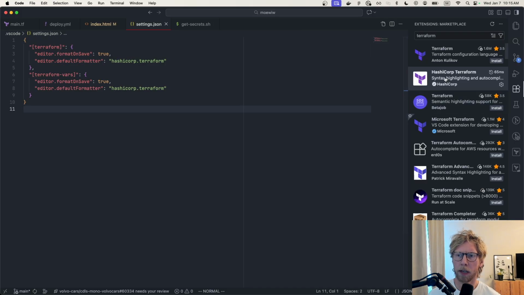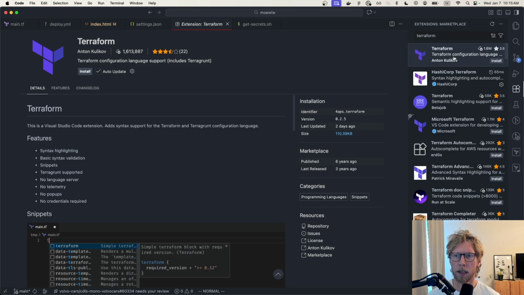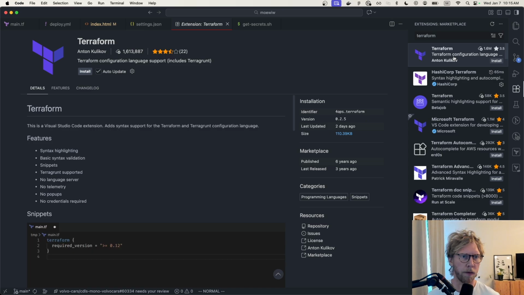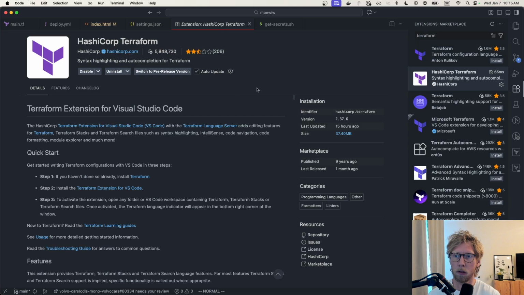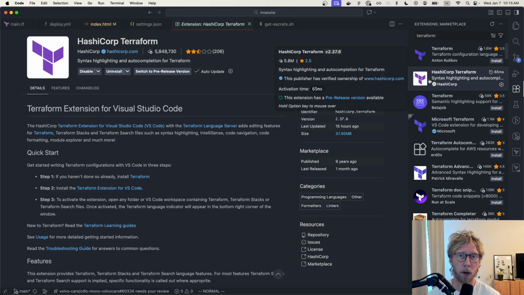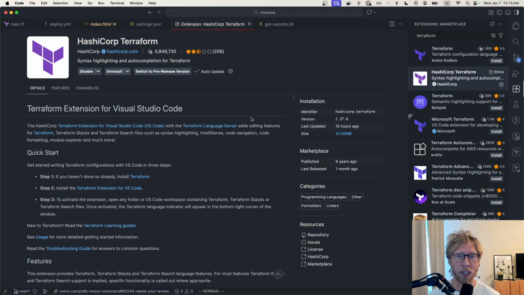One thing to note here as well is that previously I was using this Terraform extension in VS Code, but it turns out that HashiCorp, the creators of Terraform, has its own official plugin. So this is the one I suppose that we should be using as default. So I installed this one as well.